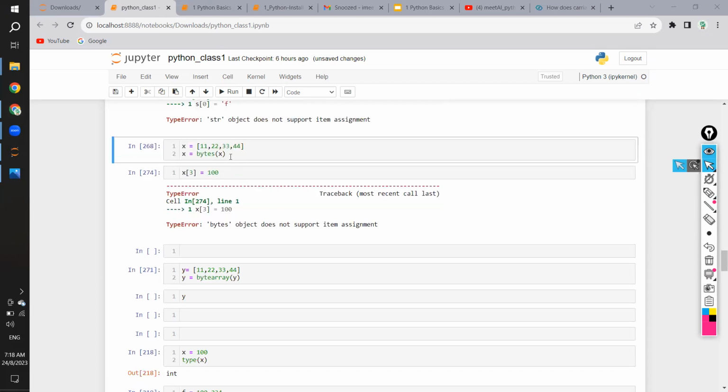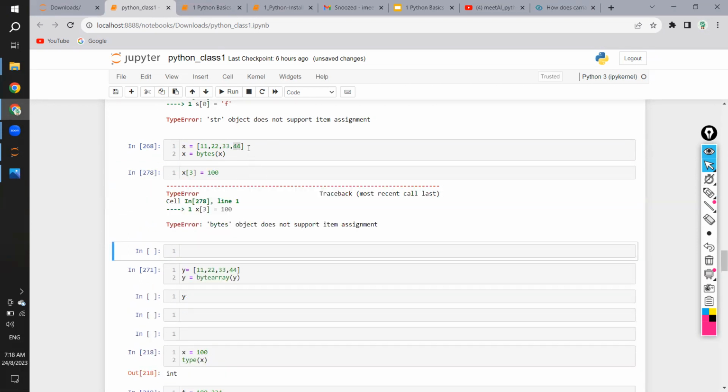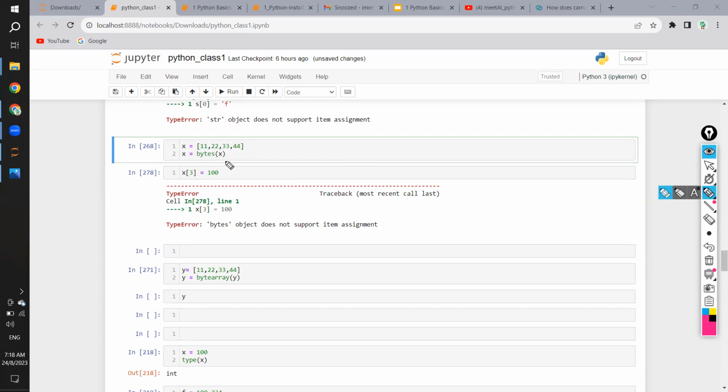Similarly, coming to bytes, byte is also the same. So when you are giving this value and you can access, let's say x of 3 is 44, right? What is x of 3? x of 3 is 44. Now I want to change that to 100. It will not allow us. It will give you an error because bytes is immutable. You cannot change it.